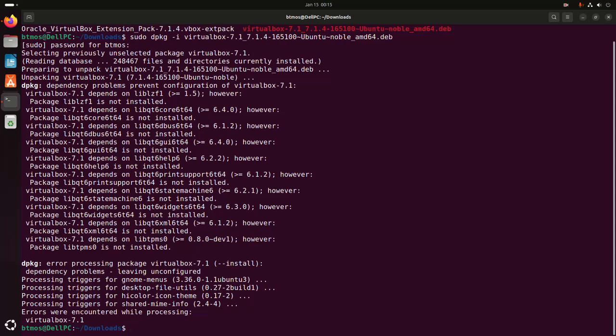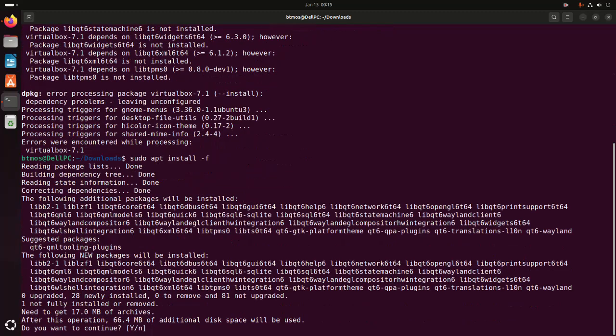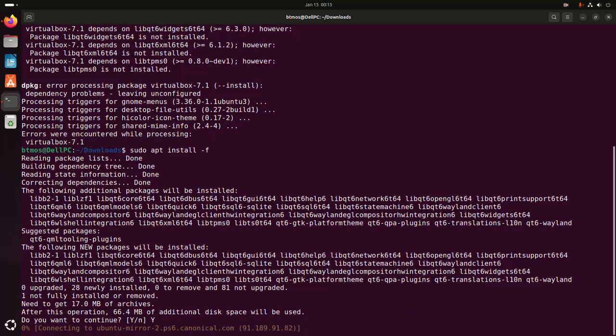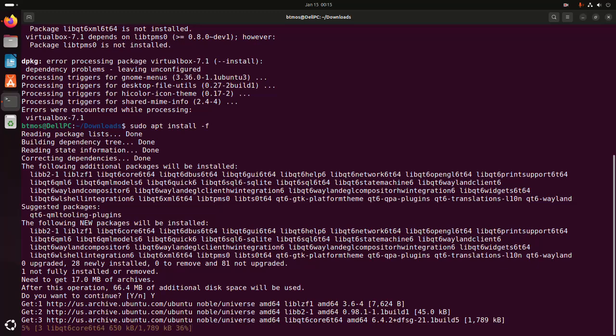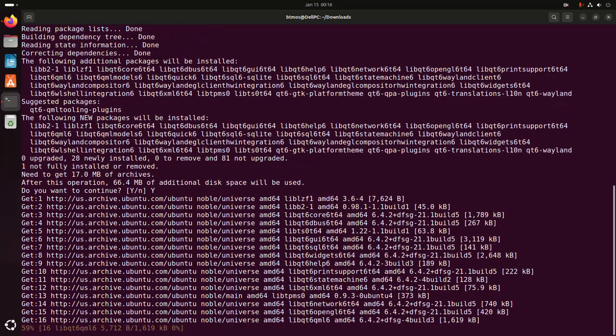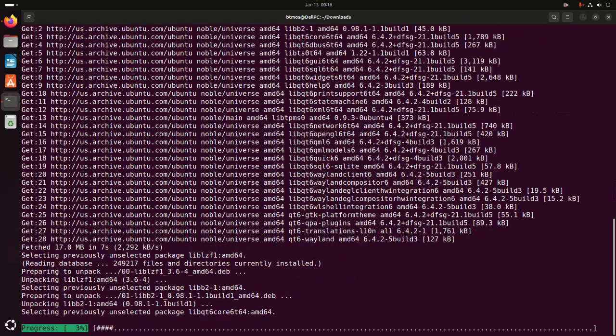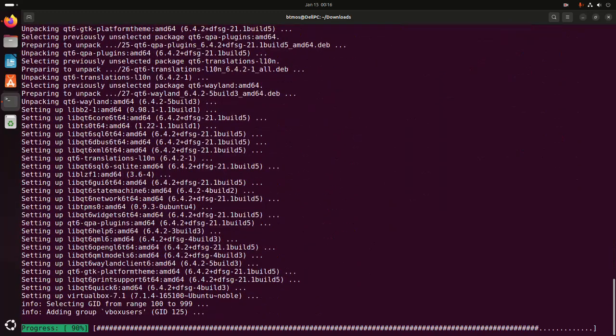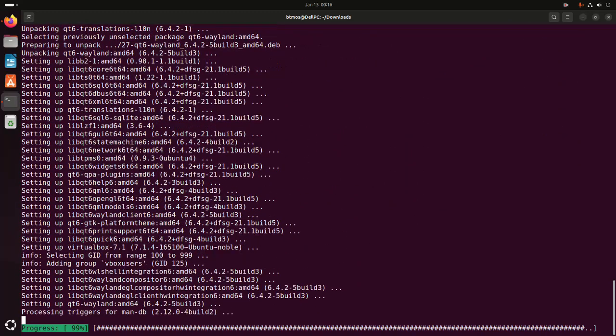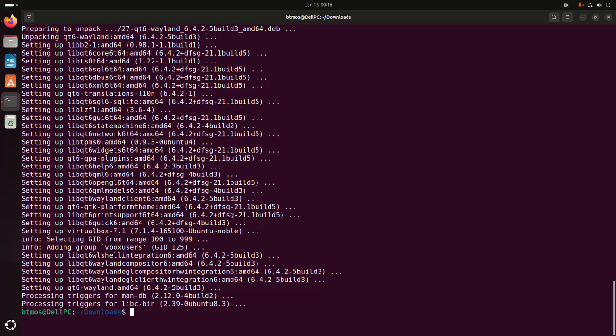Okay, if you get this error, you can fix this with this command: sudo apt install -f, hit enter. Now type y and hit enter to continue installation. It may take a while for installing VirtualBox. That's it.